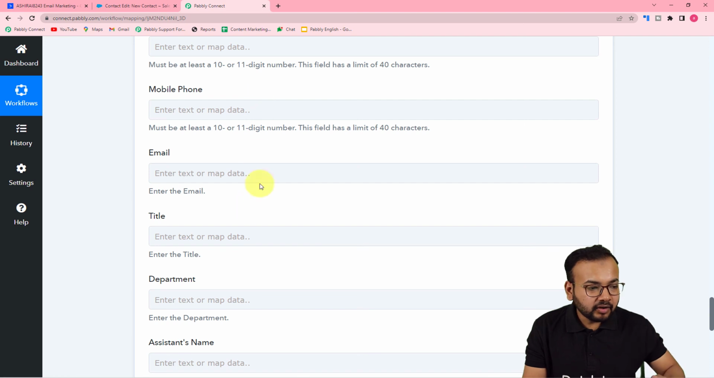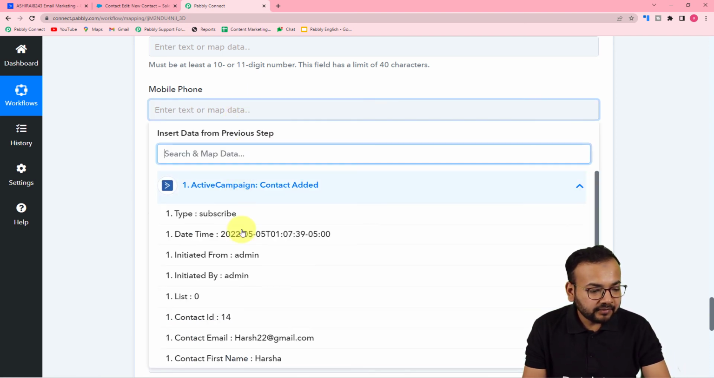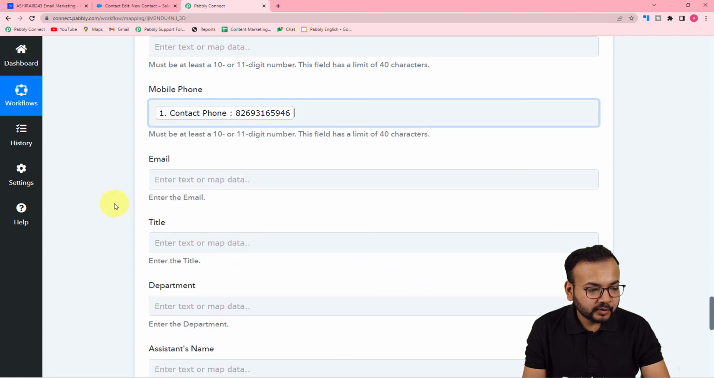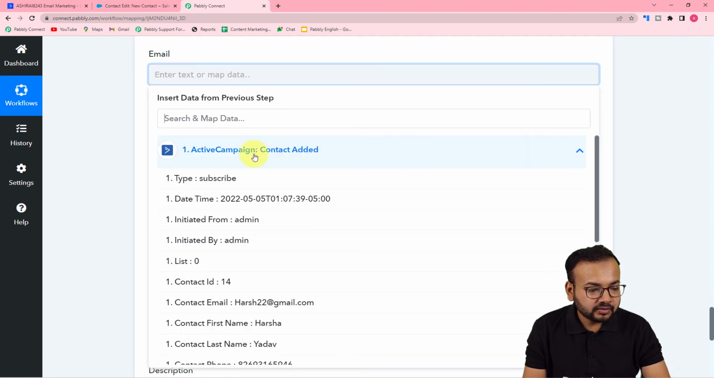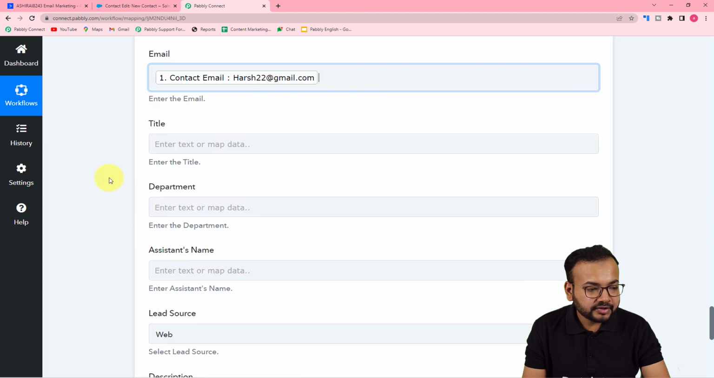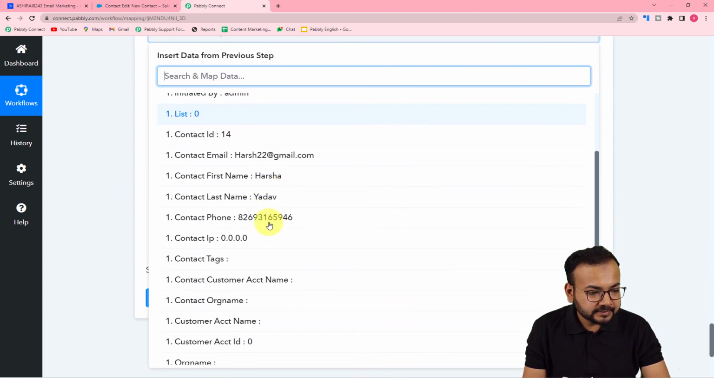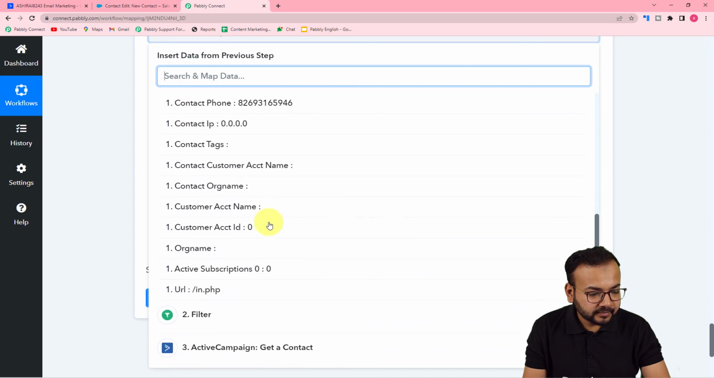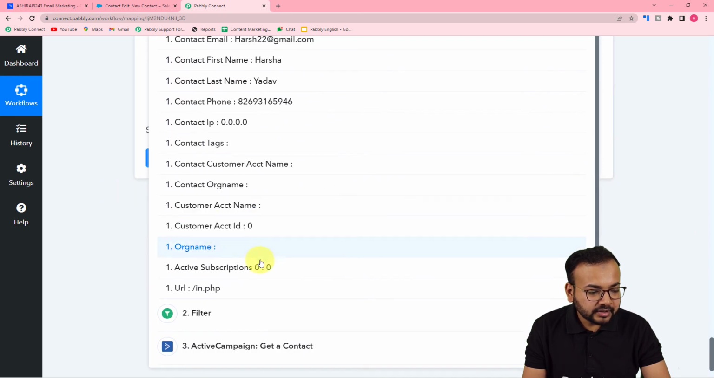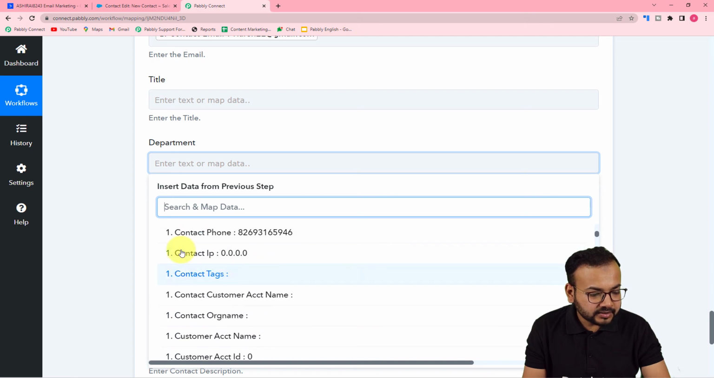So we have all these things. Okay, so we do have the phone number also. Let me map the phone number from the first step. Okay, and the email also. I'm going to map the email from the first step. Okay, and let's see if we have the department details. Okay, so if you got the department details, you can map it also.